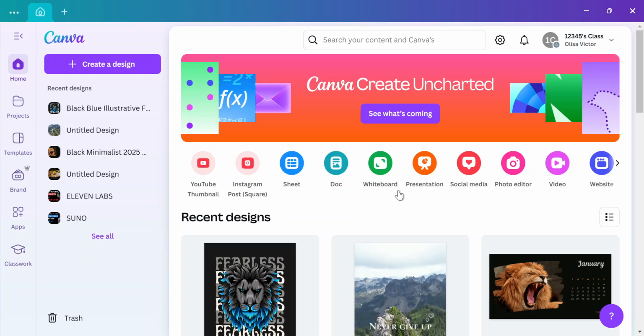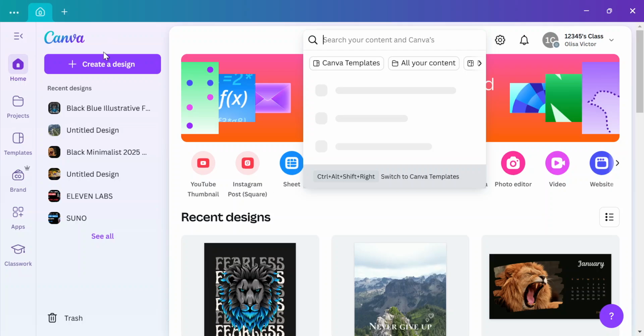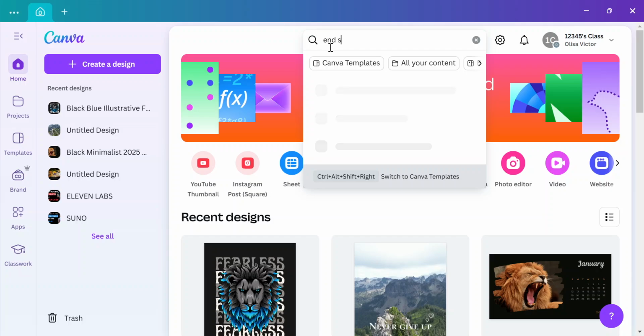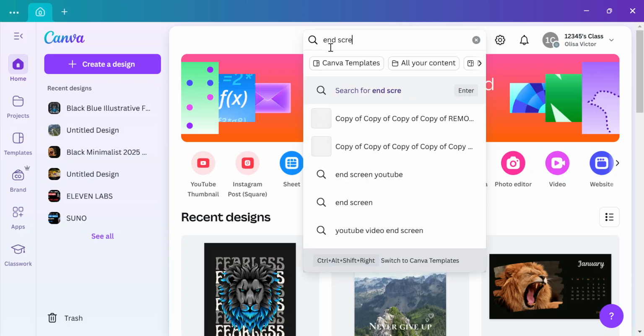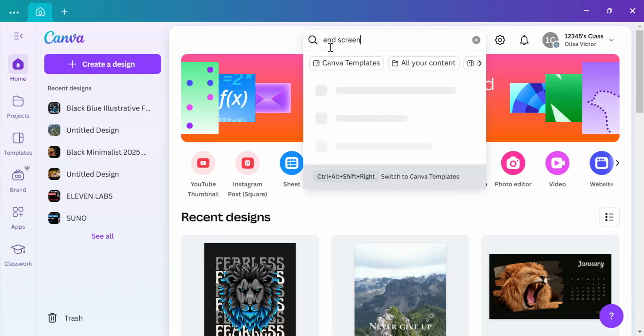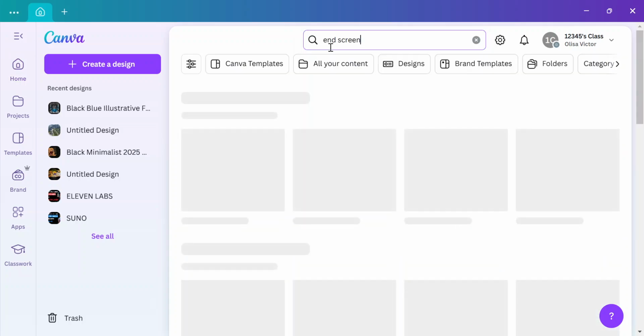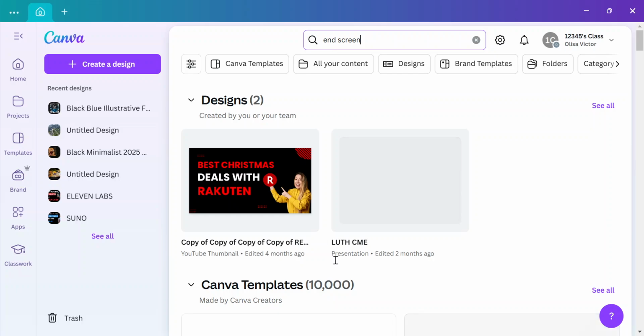Hello guys, and welcome to this video where I'm going to be showing you how to design a YouTube end screen on Canva. So the first thing you do is to go to your app or use the website version, then go to the search bar and enter the keyword end screen. Then it should bring you a list of templates that you can use for your YouTube end screen design.